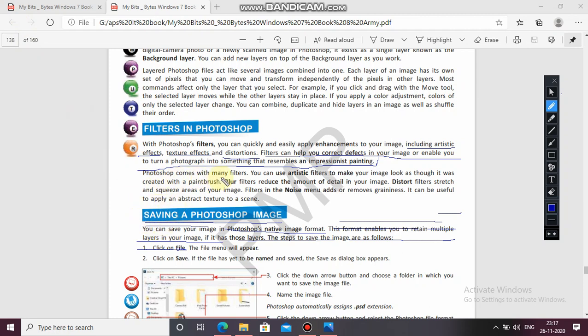Photoshop comes with many filters. You can use artistic filters to make your image look as if it was created with a paintbrush. Blur filters reduce the amount of detail in your image. Distort filters stretch and squeeze areas of your image. Then there are noise filters.